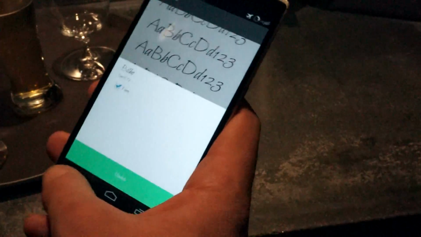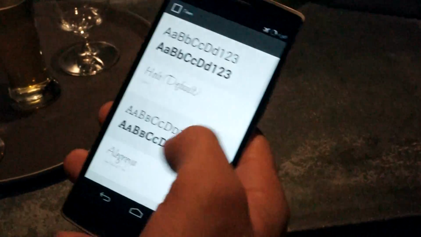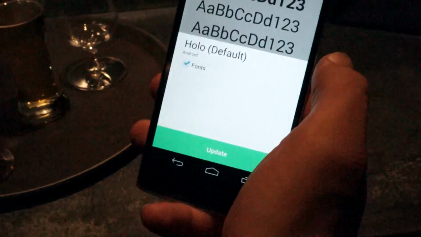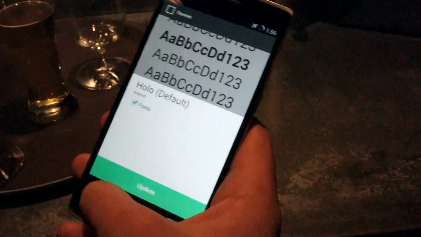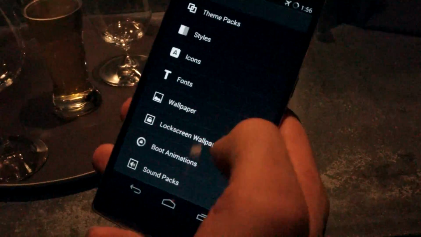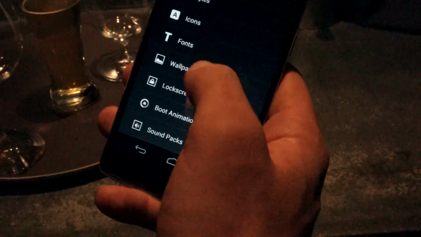And you know what? I've already decided that I don't like it, so I'm going to go ahead and go back. We'll go back to the Holo Dark font, hit apply. I feel better. All of my stuff is back to where it's at. And that's just a couple of things that I think are really, really cool about the OnePlus and Cyanogen Mod and what you can do with it.